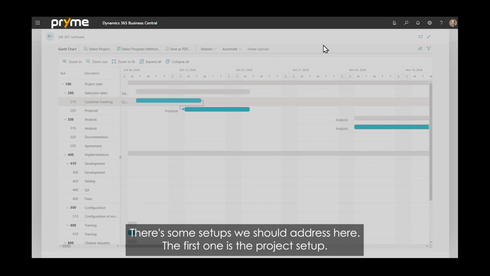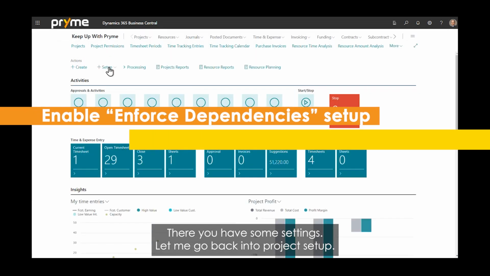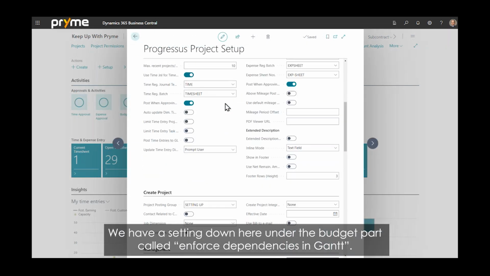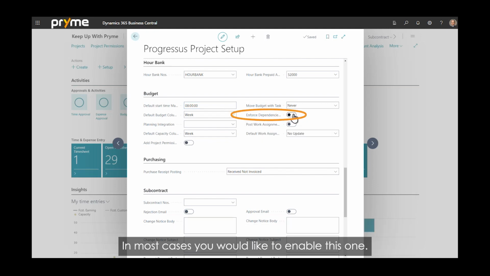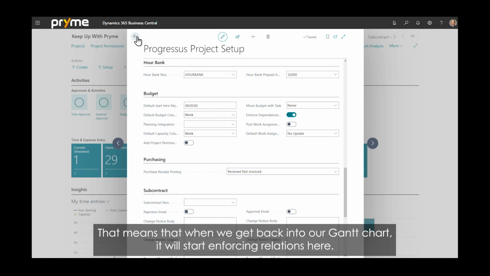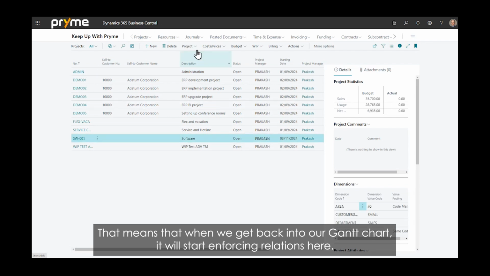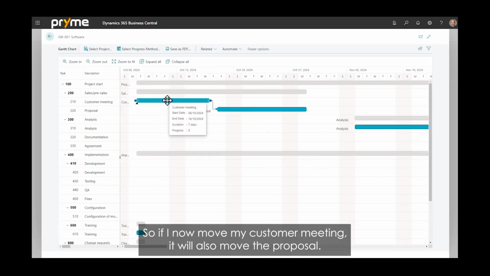The first one is project setup, and there you have some settings. Let me go back into project setup. And we have a setting down here under the budget part where we say enforce dependencies in Gantt. This one, in most cases, you would like to enable. That's an important step. That means that when we get back into our Gantt chart, it will start enforcing relations here. So if I now move my customer meeting, it will also move the proposal.